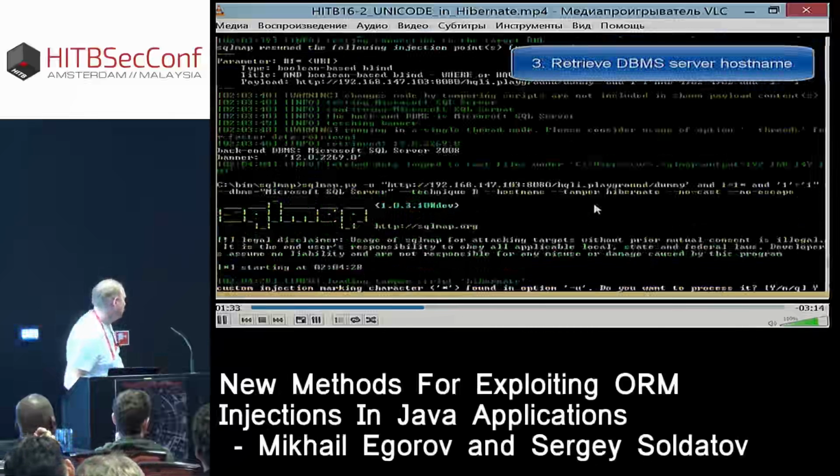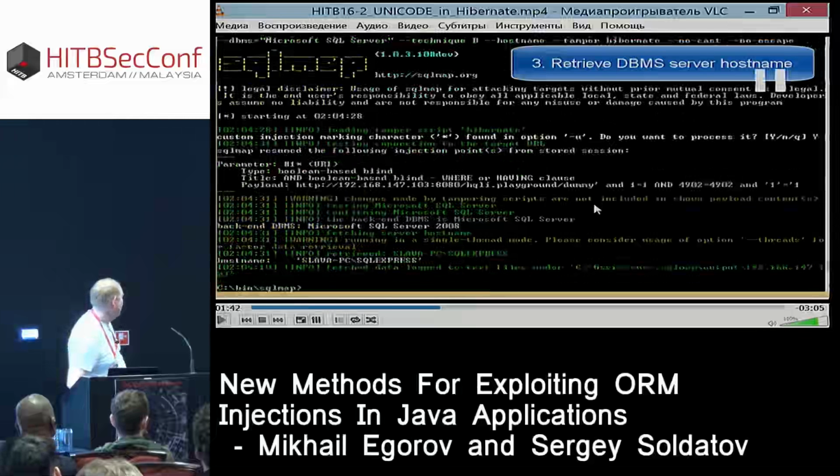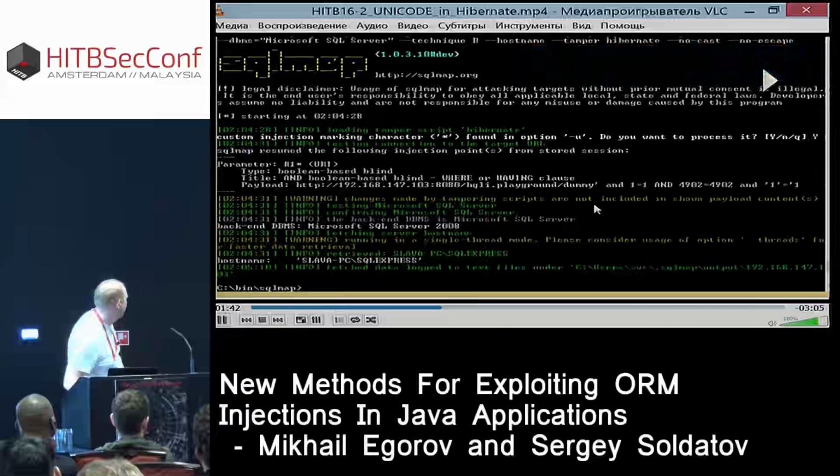Let's try to enumerate the database host name. It's Slava-PC SQL Express. Slava, it's a Russian name, by the way. It's my father-in-law's computer.